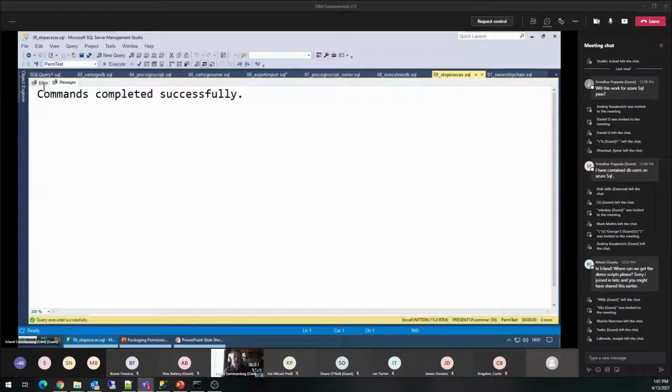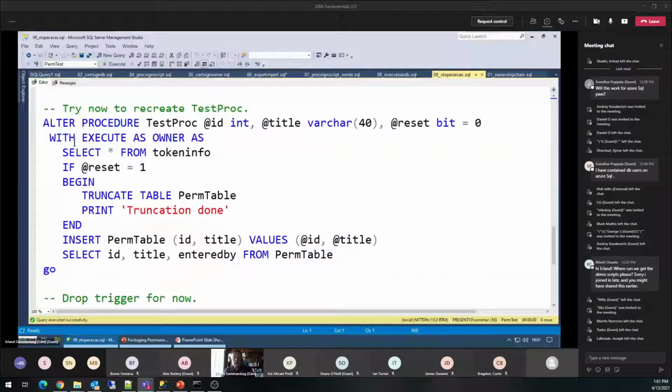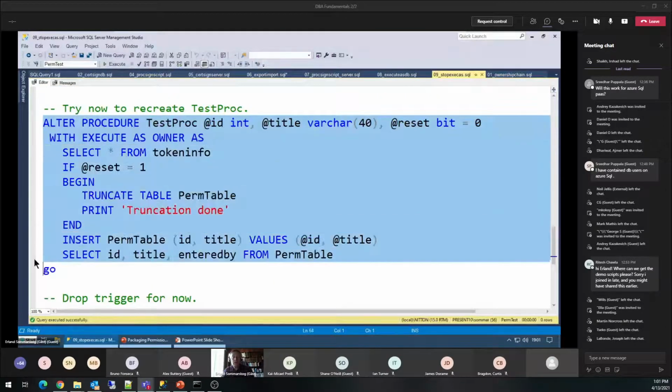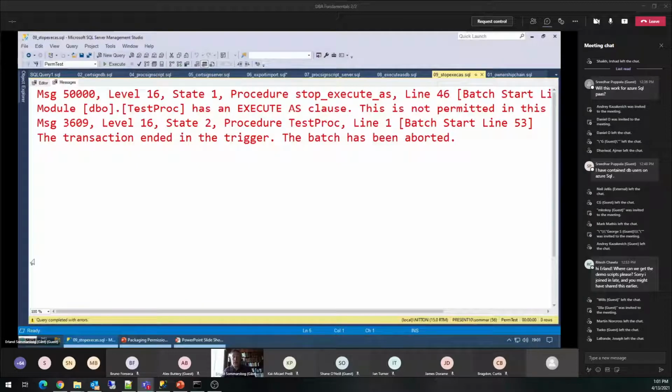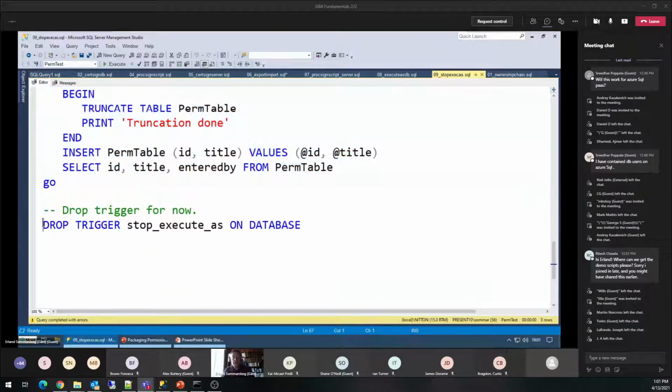So just for fun, I'm going to create that trigger. And then I'm going to try to create one version with execute as owner. And I'm told in no uncertain terms, no, don't do that. That's not allowed. So let's drop the trigger.